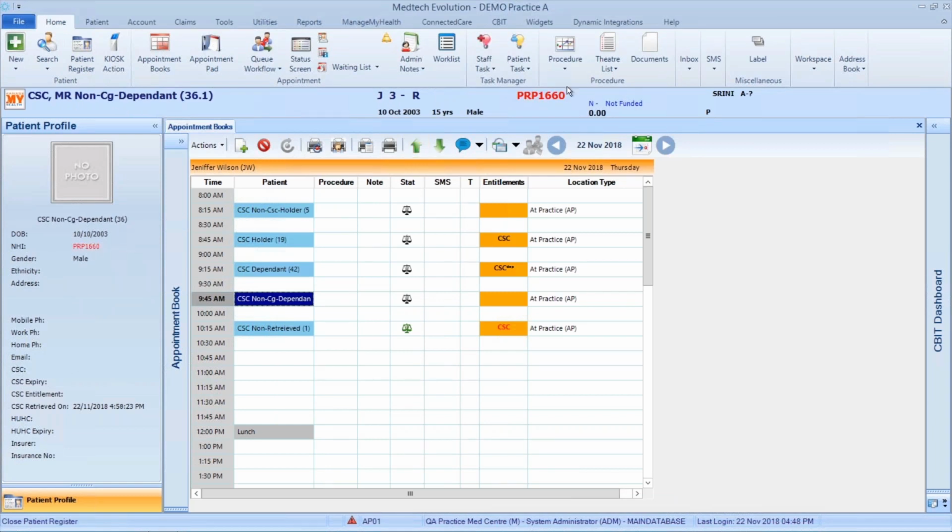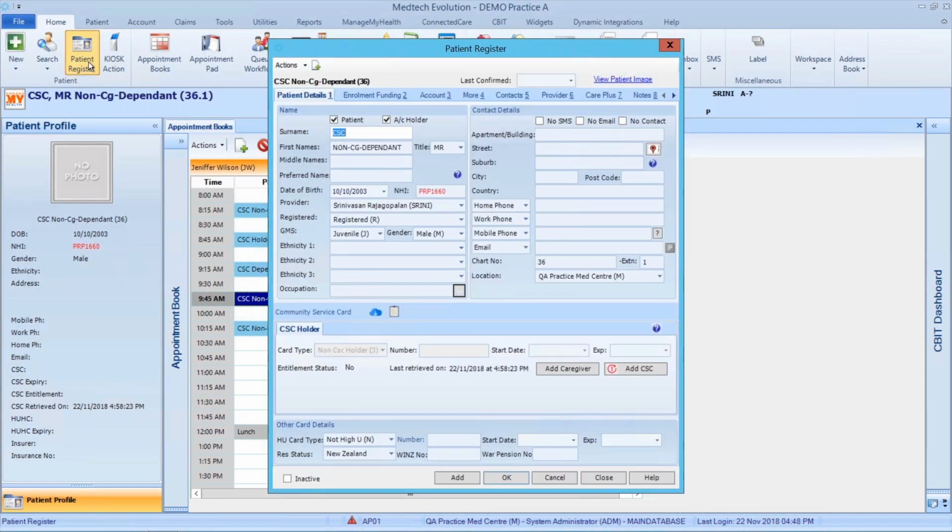Finally, when I put this patient on the pallet here, I can see that there's no Community Services Card at all, as there's no information on the patient pallet or in the patient profile. This means that they're not a dependent of a Community Services Card holder, or we don't have their caregiver's Community Services Card information on file. This information can be added under the Community Services Card section of the patient register with the Add Caregiver button, or you can add their own Community Services Card here also. For more information on how to do this, please refer to our full release notes.